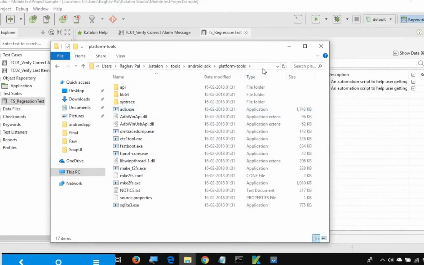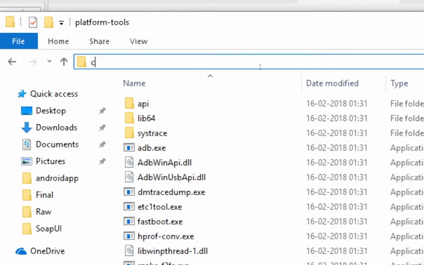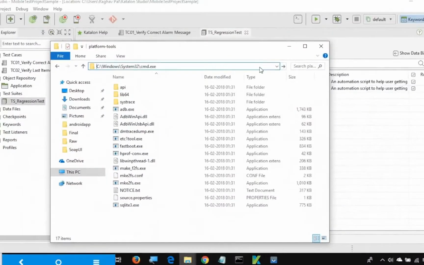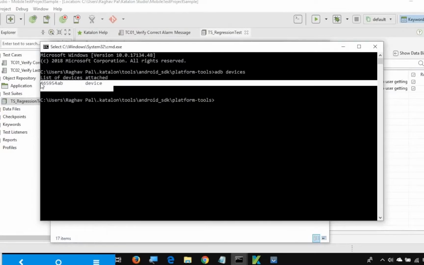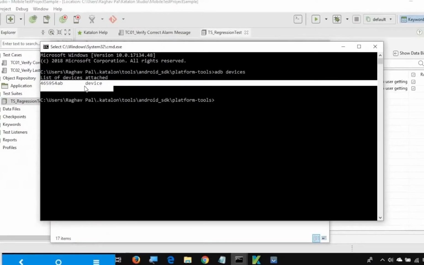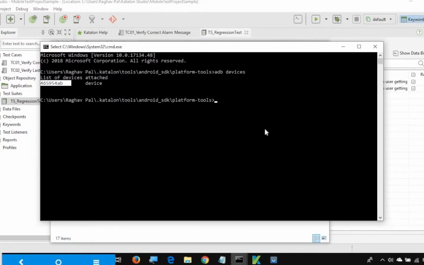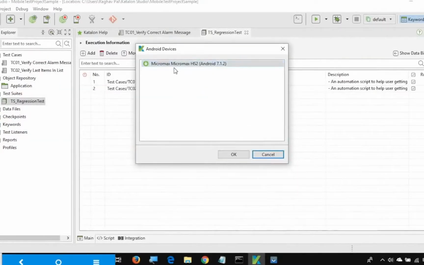So go to command line and go to the location of this particular folder, platform tools. A shortcut is you can directly go to the address bar and say CMD and press enter. This will open command line on the same location, and then here you can say ADB devices and it should show you the ID of your attached device to your system. So it is showing me the ID of my attached device, so that means it is attached properly, and the same thing I can see on Katalon Studio as well.